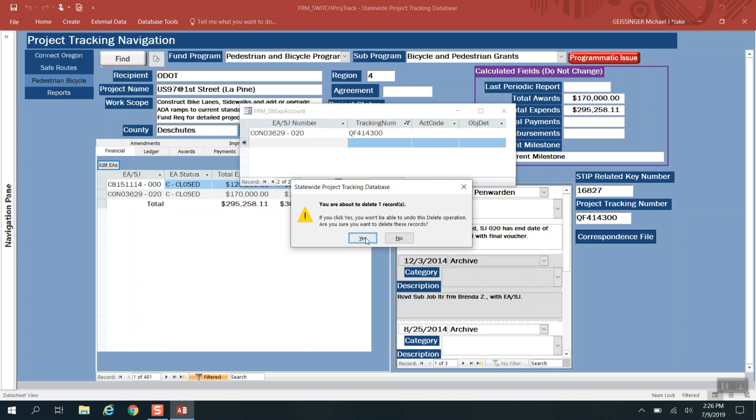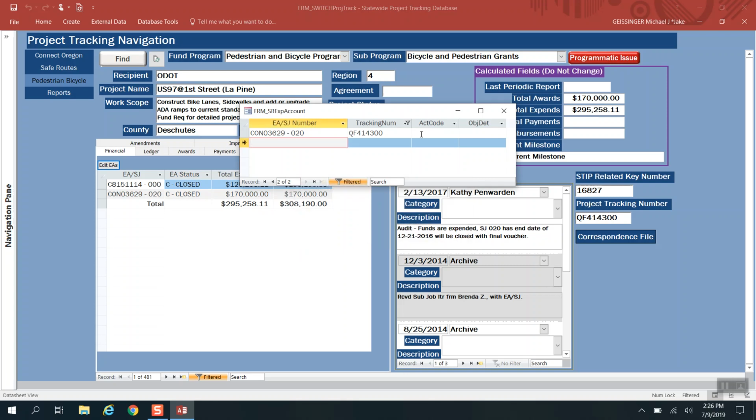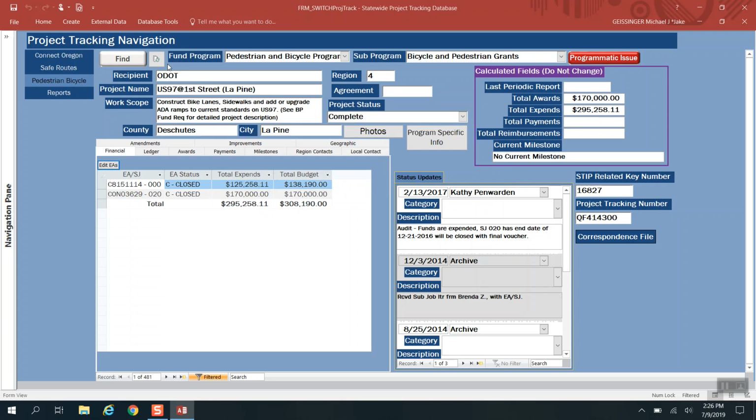And here, as long as I am 100% certain that this is what I want to do, I go ahead and click yes. And now that is permanently gone. I can re-add it again manually, but it cannot be recovered by someone else. So then when I close this form and I refresh it, the EA disappears. And you'll see there are other fields that add all of these things together that do auto updates. So this one now has the correct amount of $170,000.